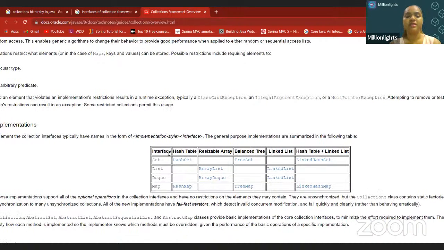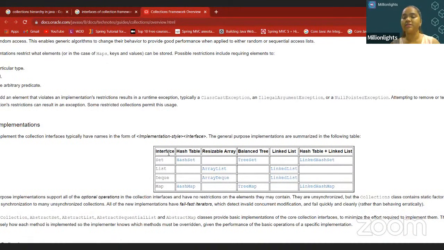Yeah. Do you understand this? What it is implemented and what are the styles? So if you see here, there's an interface. There are all the interfaces which we use. We have got list, set, DQ, and map. Basically, it has to be queue or something. And then here you have your hash table. Hash table is implemented by using hash set and hash map.